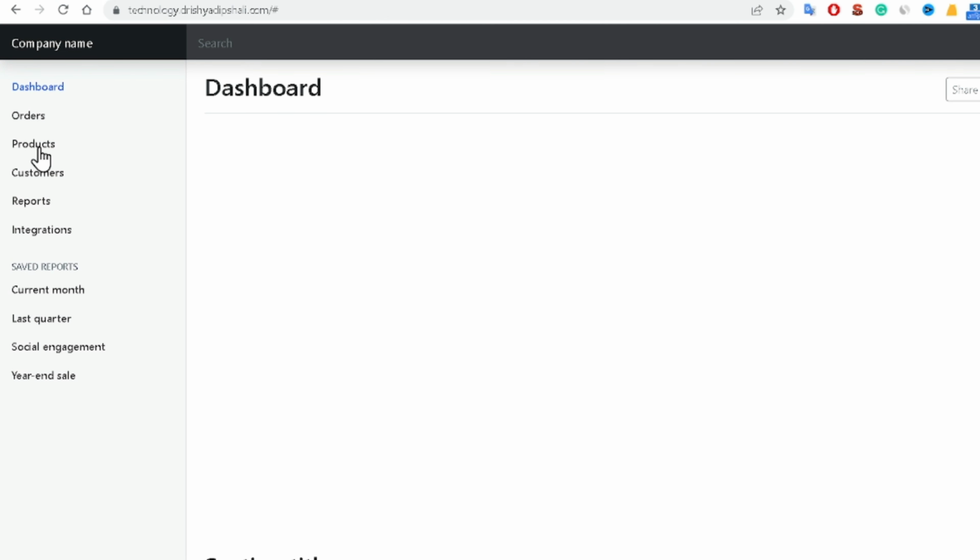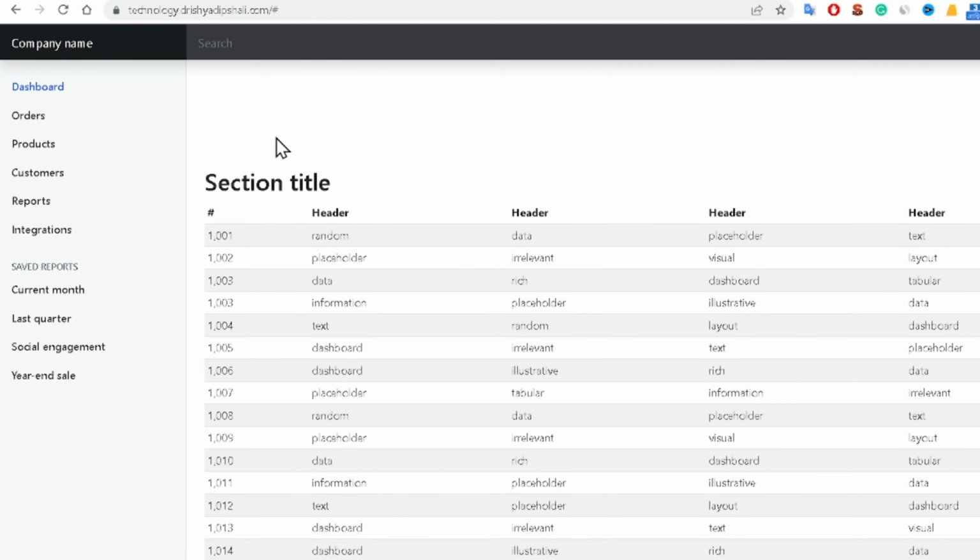In this way you can also easily create a subdomain using cPanel. So guys, in this video we discussed subdomain creation using cPanel, hoping that now you will also be able to create a subdomain for your website.